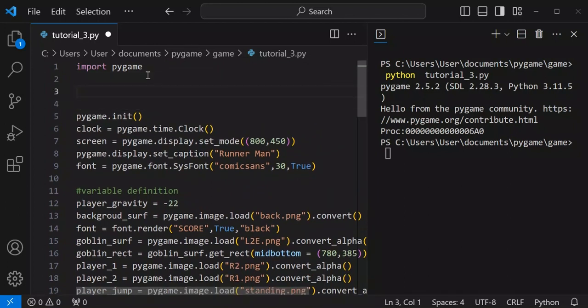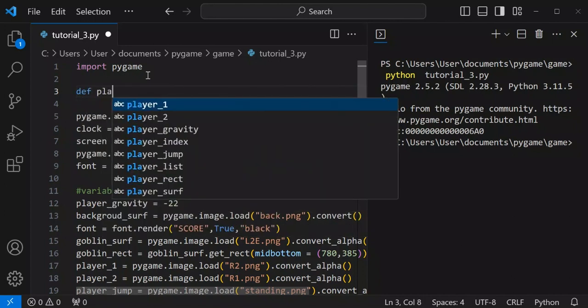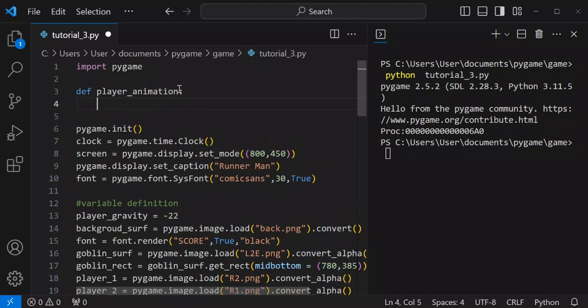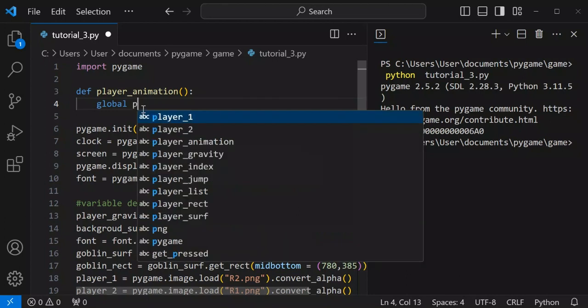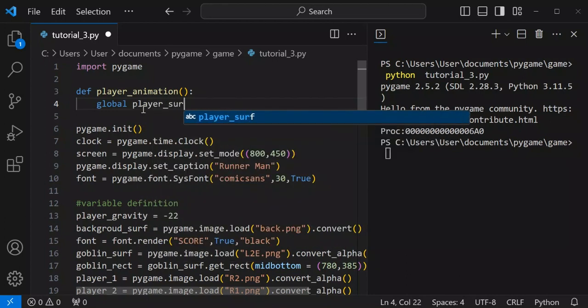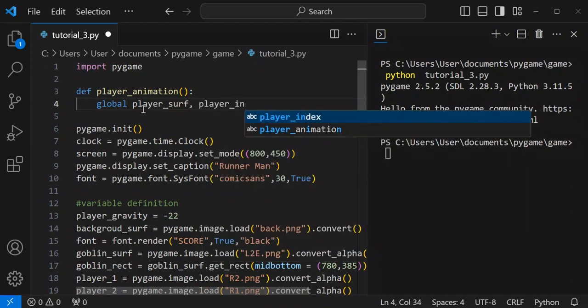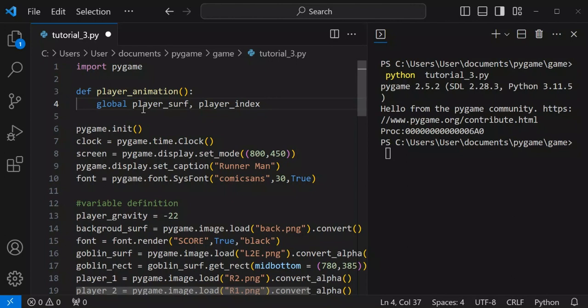I want to define my function up here, so I'm going to say def player_animation. I believe this one is correct. Then I forgot the bracket. So we are going to import two variables we are going to need here. We are going to make them global so that we'll be able to use them in our function. So global player_surface and player_index. So those are the two variables that we want to use for this.